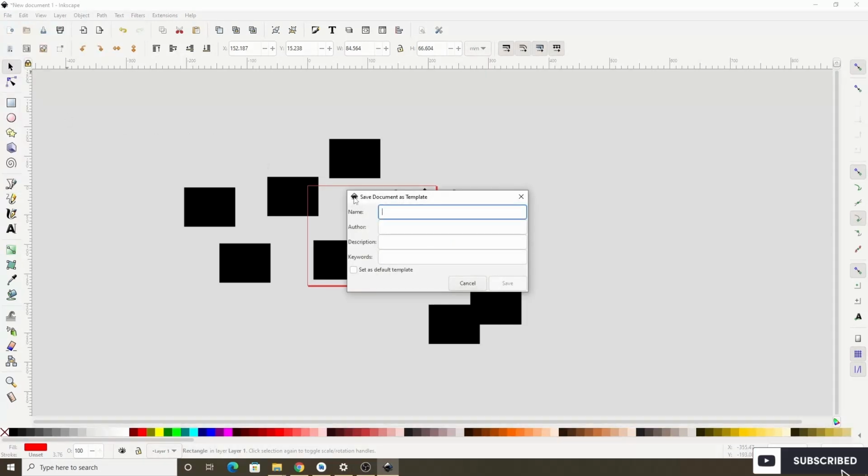We can then give our template a name, such as Test Template, and we can add other information such as author and description. And if we plan to use this template very often, we can set this as the default template that Inkscape uses. Then whenever we start up Inkscape again, it will use this template instead of the default A4 page template. I'm just showing you an example of how to save a template here, and I don't actually plan to use this template later, so I will leave this option unchecked and click Save.